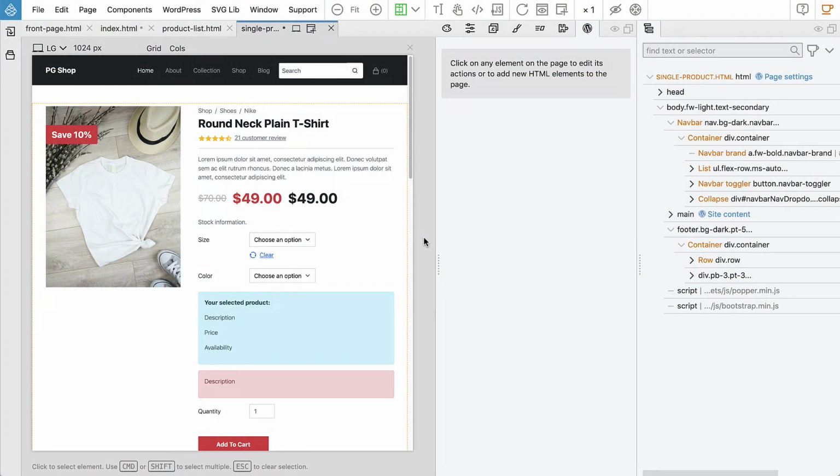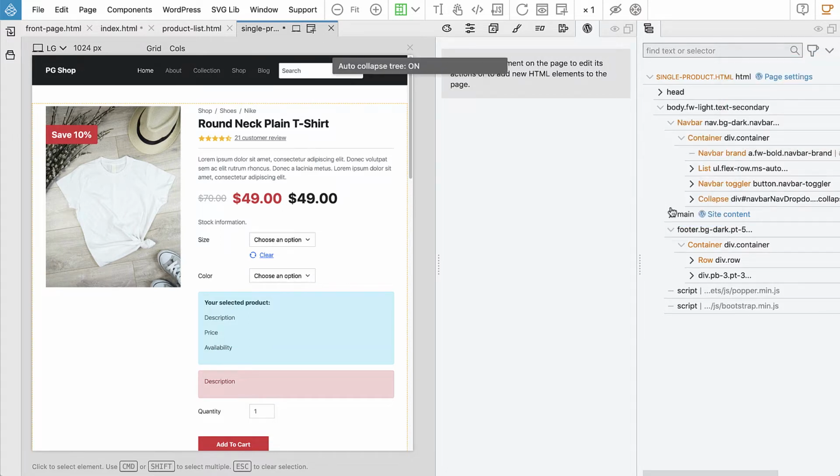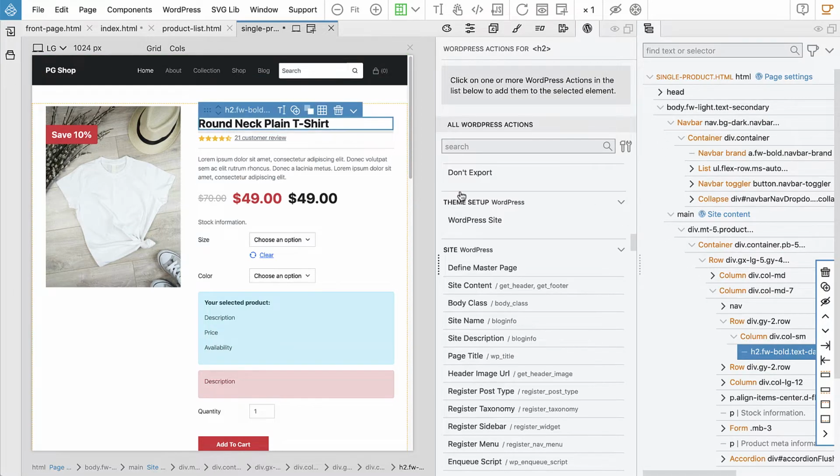Okay, let's start with building our single product view. First of all, the tree view can get quite complex, so I'm using a handy feature called auto collapse on level 4. That means the tree will automatically collapse unless I select an element, and then I'm able to see the element in all its structure, but everything else is hidden. That's quite useful.